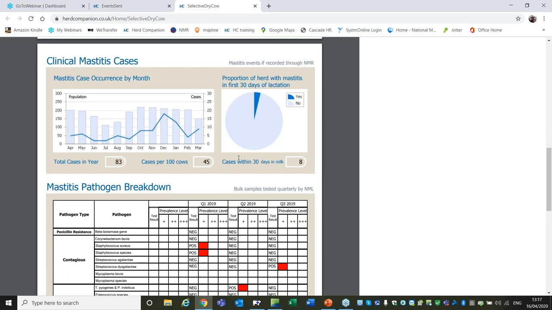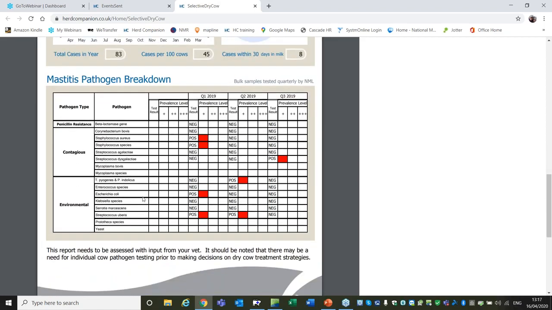So those three sections so far are all part of the Selective Dry Cow Tool. So everybody recording with NMR will get those. The last section here is an extra bit. This is bulk samples tested quarterly. So this is an extra service for mastitis pathogen breakdown, and you can ring NMR and book this in at any time because we keep your bulk samples for 7 days. So this identifies any bacteria present specifically to do with mastitis, and as it's done quarterly, you get an idea of the prevalence changes on here as well. So we've got some nice examples there of what's happening.